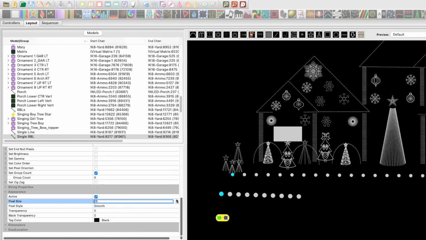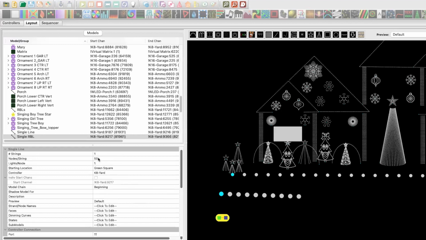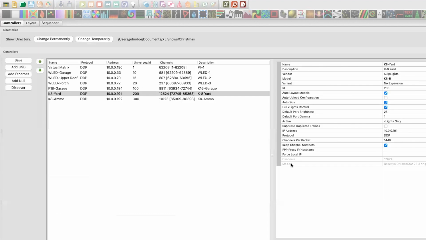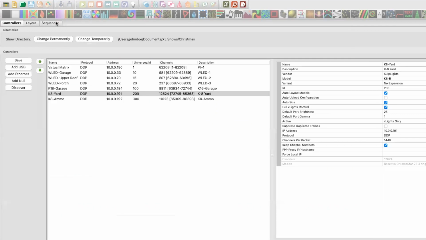Let's make it 27. You could change the color there, of course, but it's only a single RBL, so let's set this to 1. At this point, it should reflect a single RBL, and it does. So that's 1 RBL. Let's go back and see what it shows on the Controllers tab in Visualizer. We visualize it as a single RBL with 1 pixel, but again, in reality, we know there's 6.